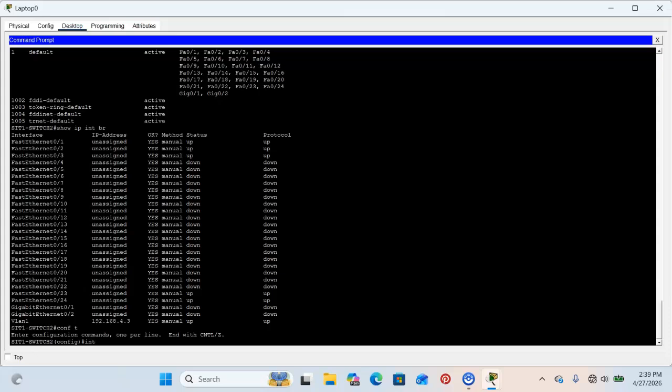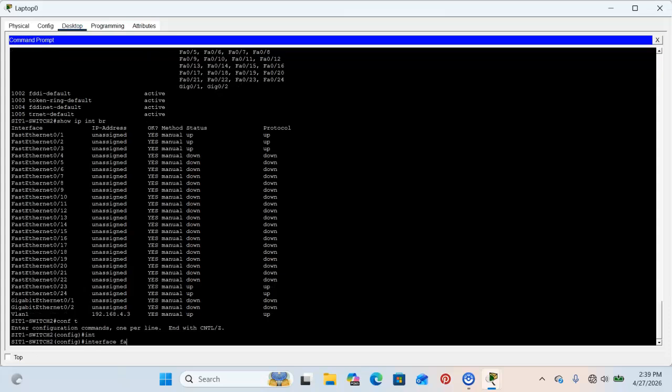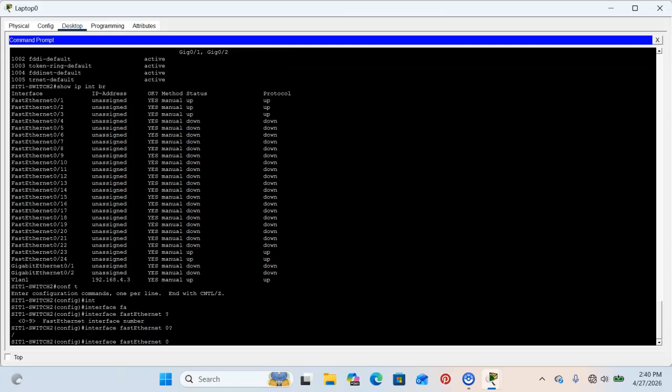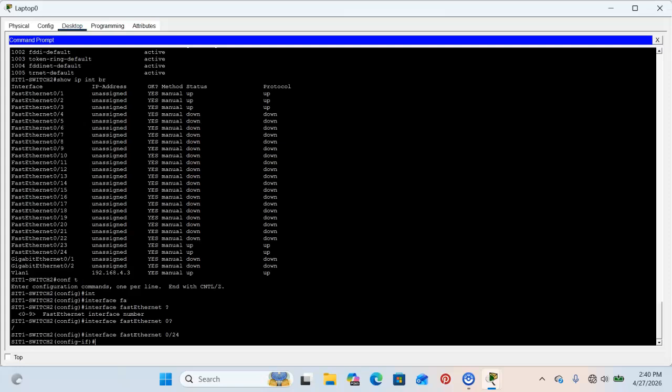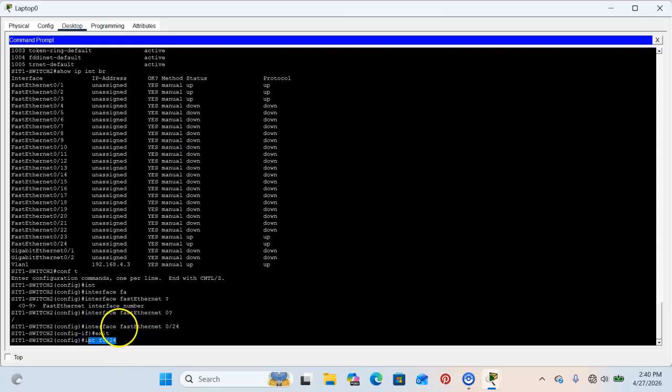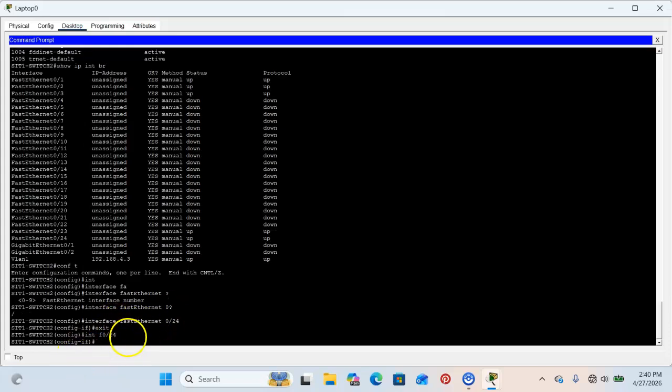So interface fast, question mark, 0, question mark, slash 0/24. So on the interface, or I can just do int fast 0/24. This is the shortcut for the whole command. This is more convenient than typing the whole thing. I don't have to type all these things. I just have to type this command, and now I'm in the interface of port 24.